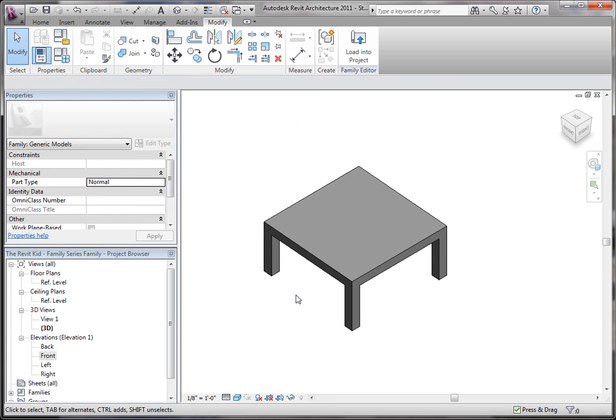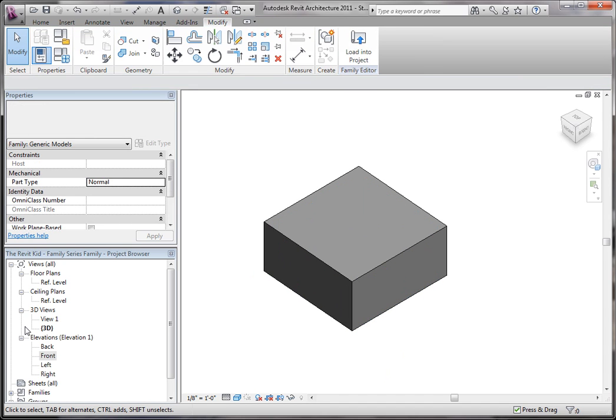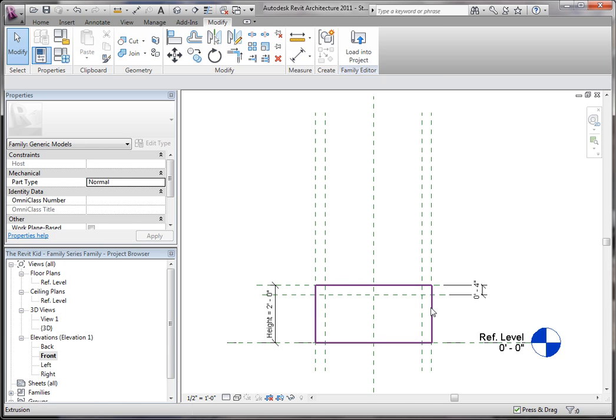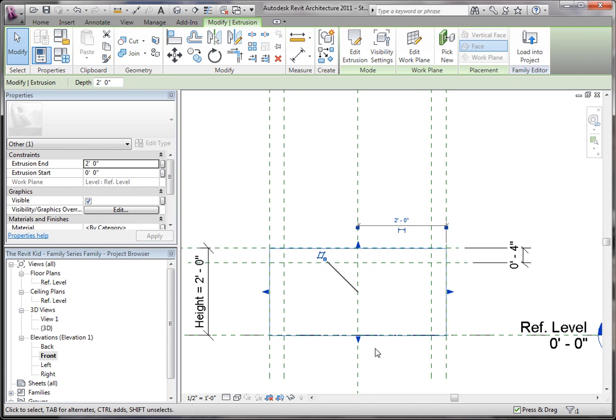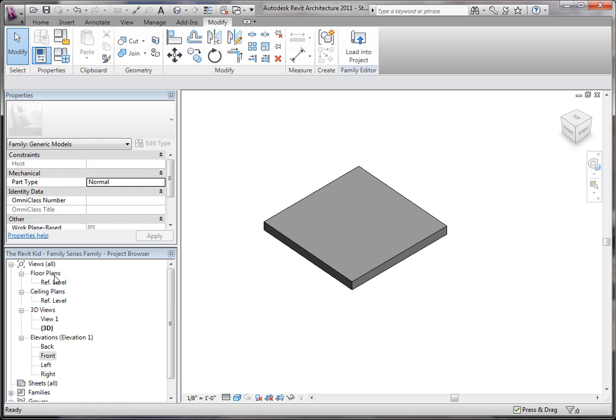The other method for creating the legs would be, instead of using a void, I'm going to delete the void now, we would create an extrusion. First we want to just use this extrusion as our tabletop. So I'm going to pull this up, and I'm going to lock it to here, so we have this thin tabletop. So in 3D you can see we have this tabletop.